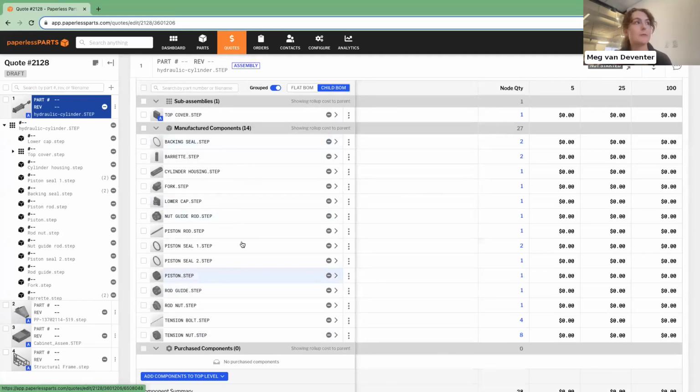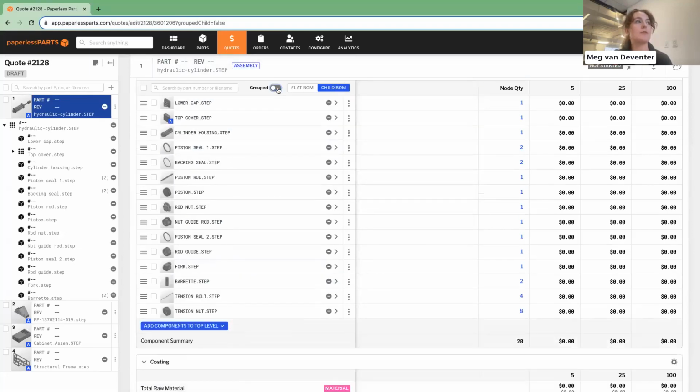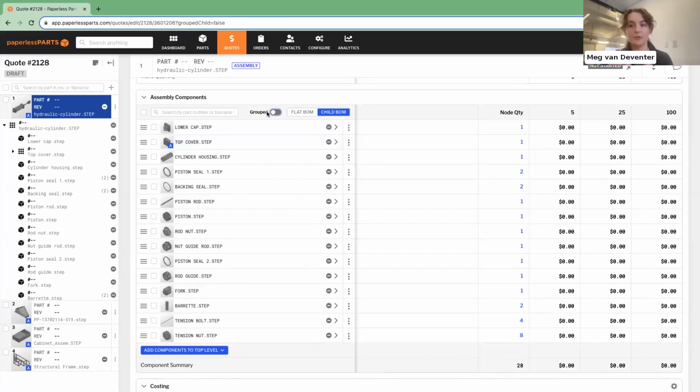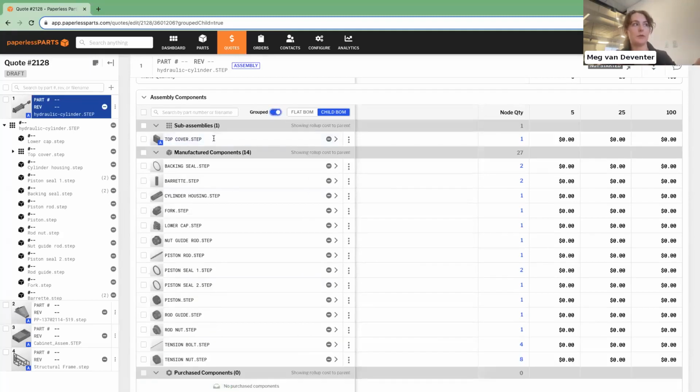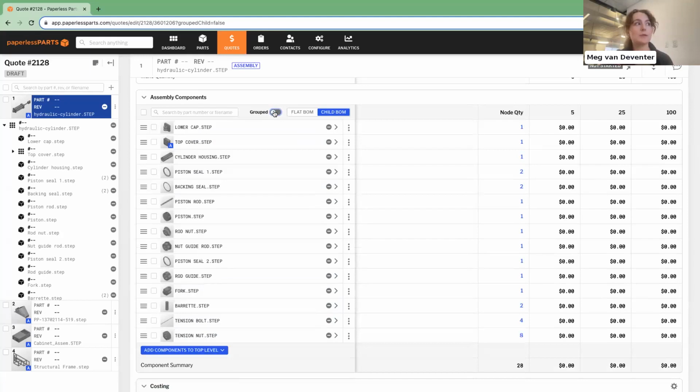it was difficult to do that, while you're in the child BOM view, if you remove this grouped option, and what we're doing there is we're grouping them by what they are, whether they're a sub-assembly, a manufactured component, or a purchase component, you can see here. So it's more of a characteristic. If you remove the grouped option, this is where you're going to be able to reorder them and assign whatever order is most valuable or useful to you.